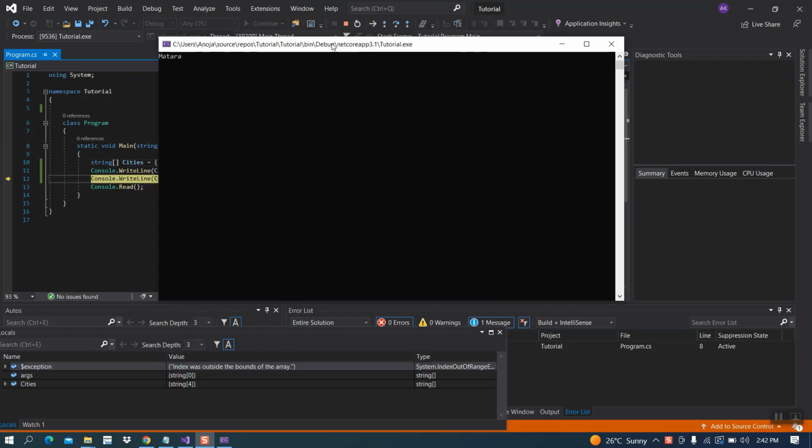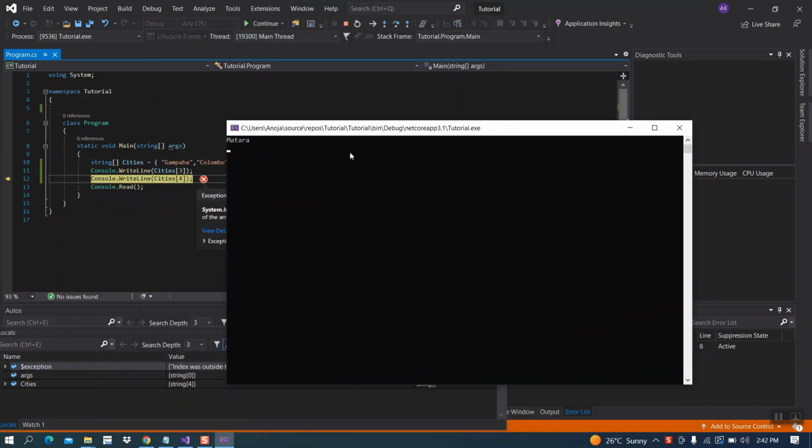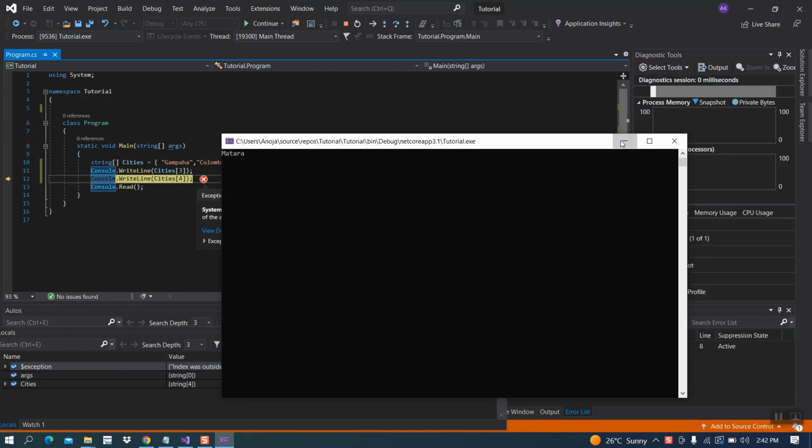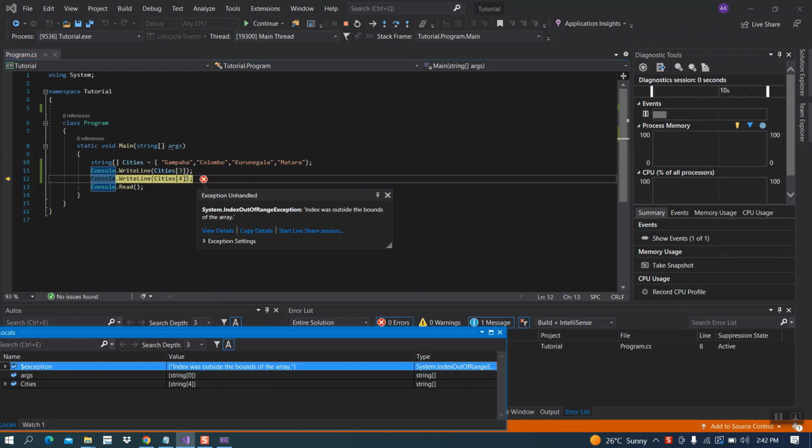Here you will see the element number 3 will be printed, but there is an error. For element number 4, it says System.IndexOutOfRangeException. The index out of range exception says that the line is trying to access an array element which is out of range of the array, and it causes abnormal application termination during the runtime.